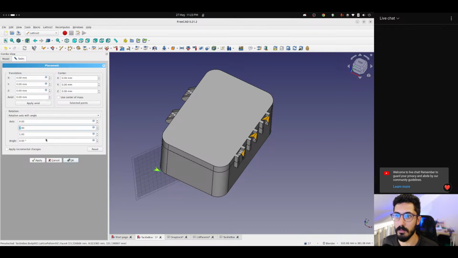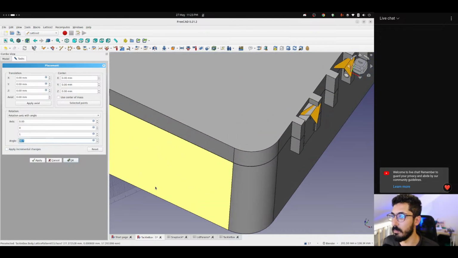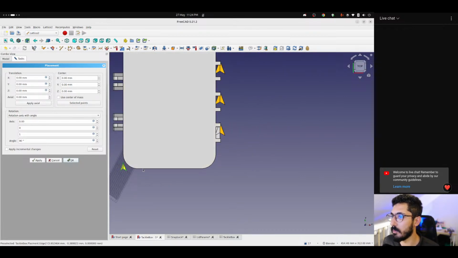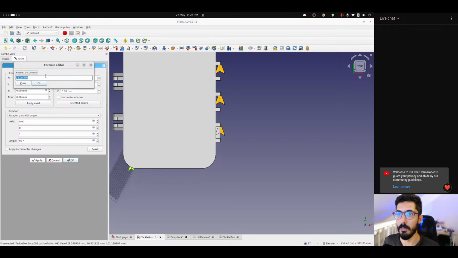I think it's this one. Is it? No. What's going on here? We can do an angle like 90 degrees probably. And now we need to move it this way, in the X axis again, this boring stuff.